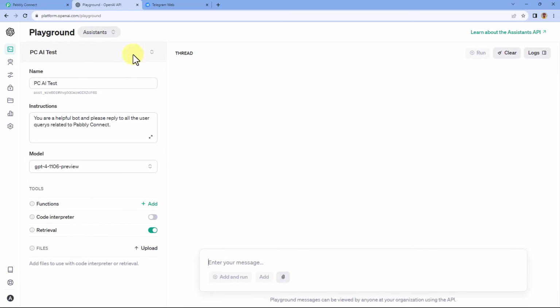After coming to the playground, by clicking here, we will see a list of all the assistants which we have created. Out of all of these, we have to select the assistant which we want to use. Just now we have created this PCAI test assistant, so let's select it here. After selecting the assistant, the instruction, the model, and all of these options are selected by default.